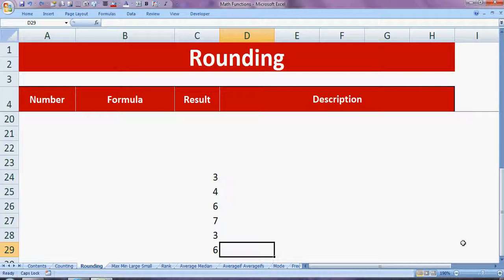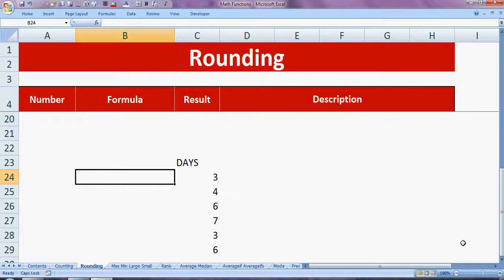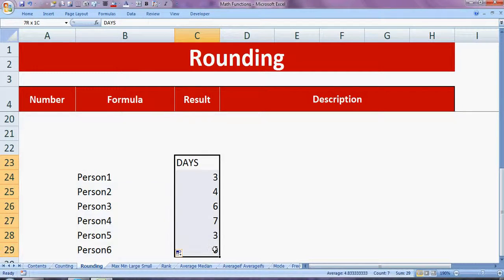Now many of you will ask, what is the requirement of all these ROUND, FLOOR and CEILING functions? Let's assume a resort gives rooms on rent for a minimum period of 7 days. If there are customers who stay for 2 days or 3 days or 4 days, even they have to pay the charge meant for 7 days. Let's assume this is the number of days for which person 1, person 2, person 3 stayed in the hotel.